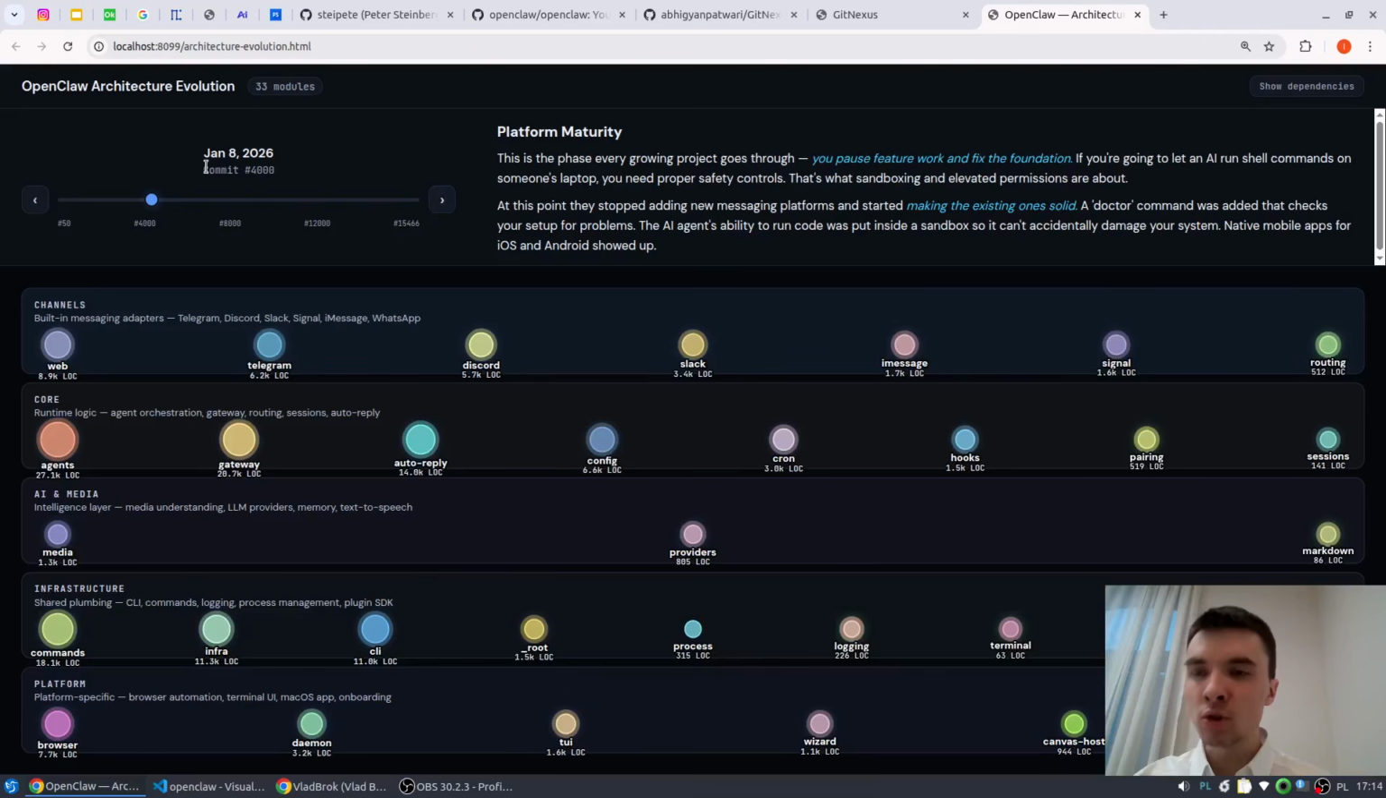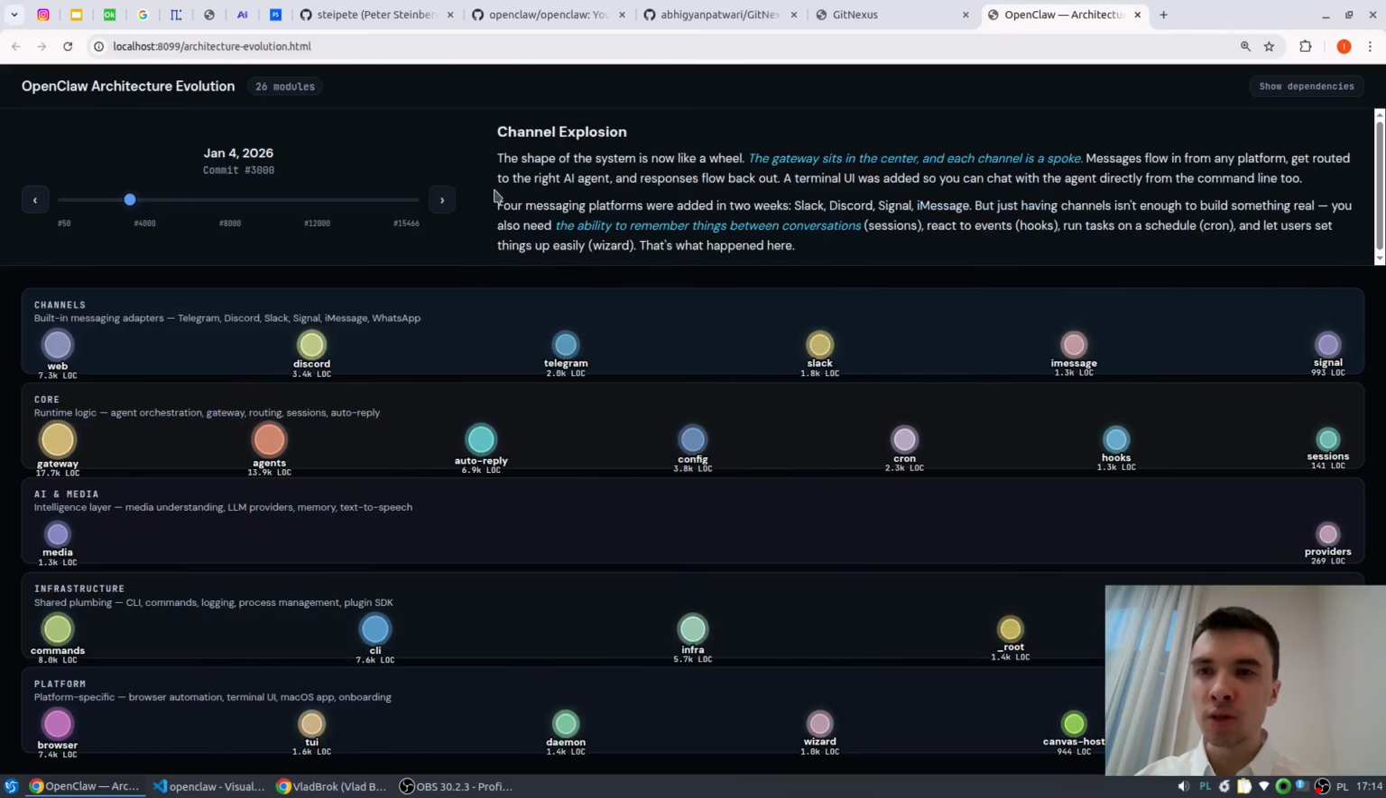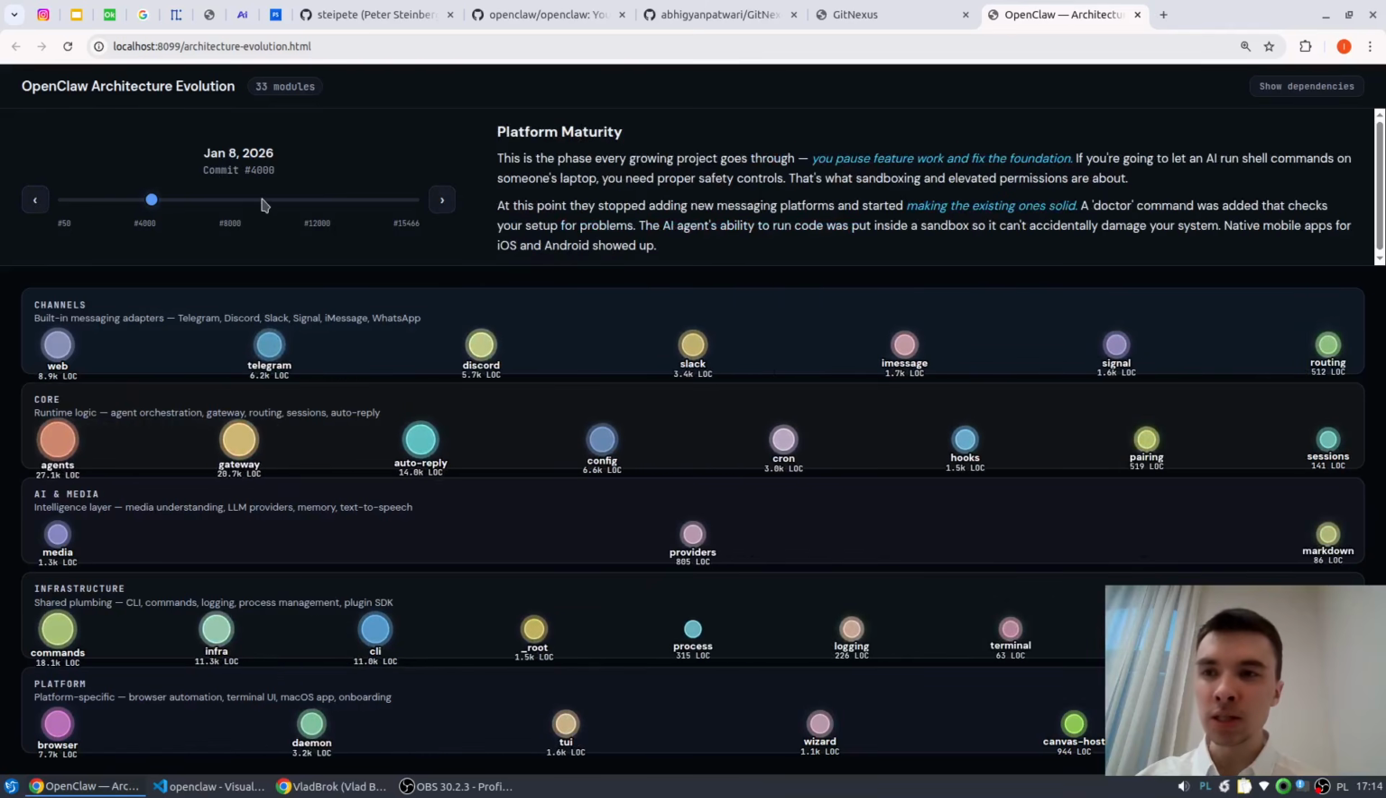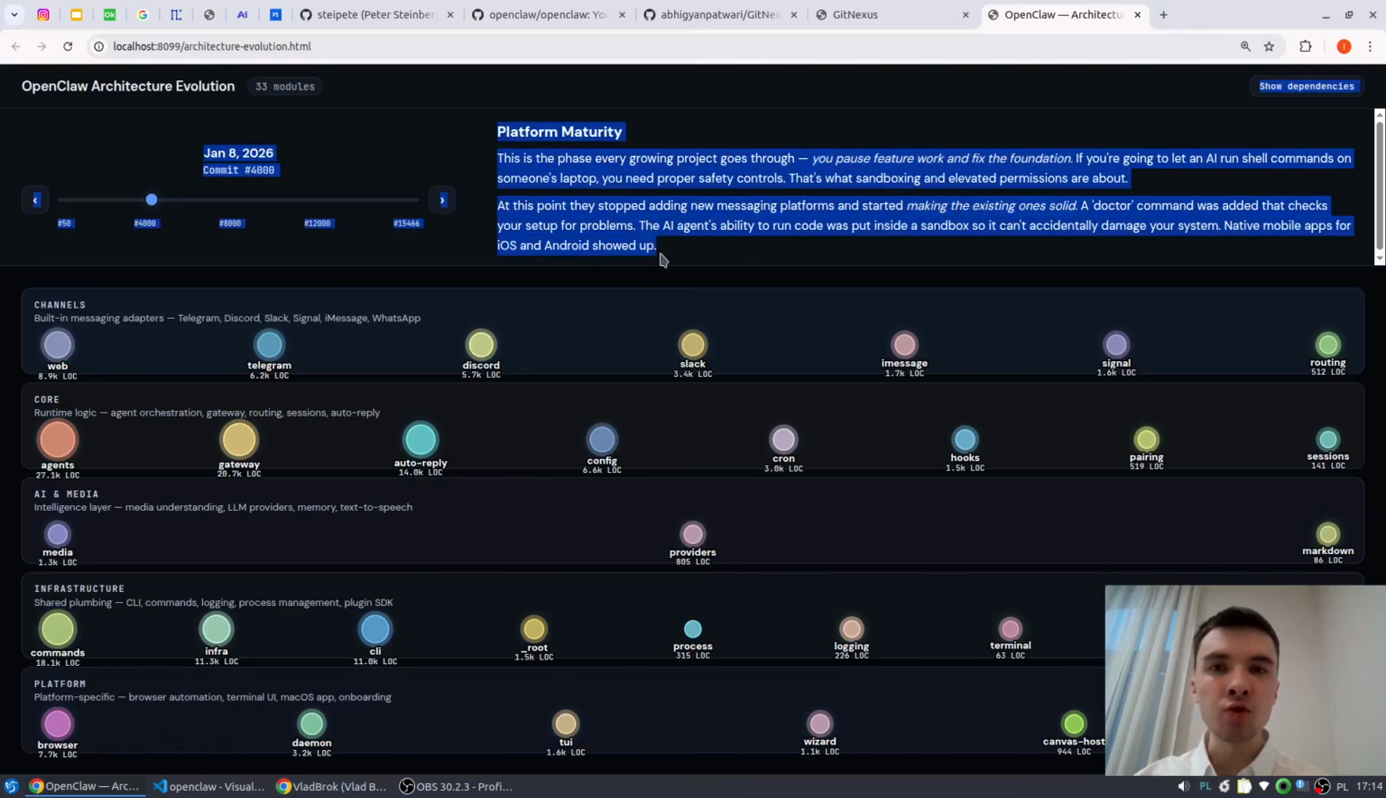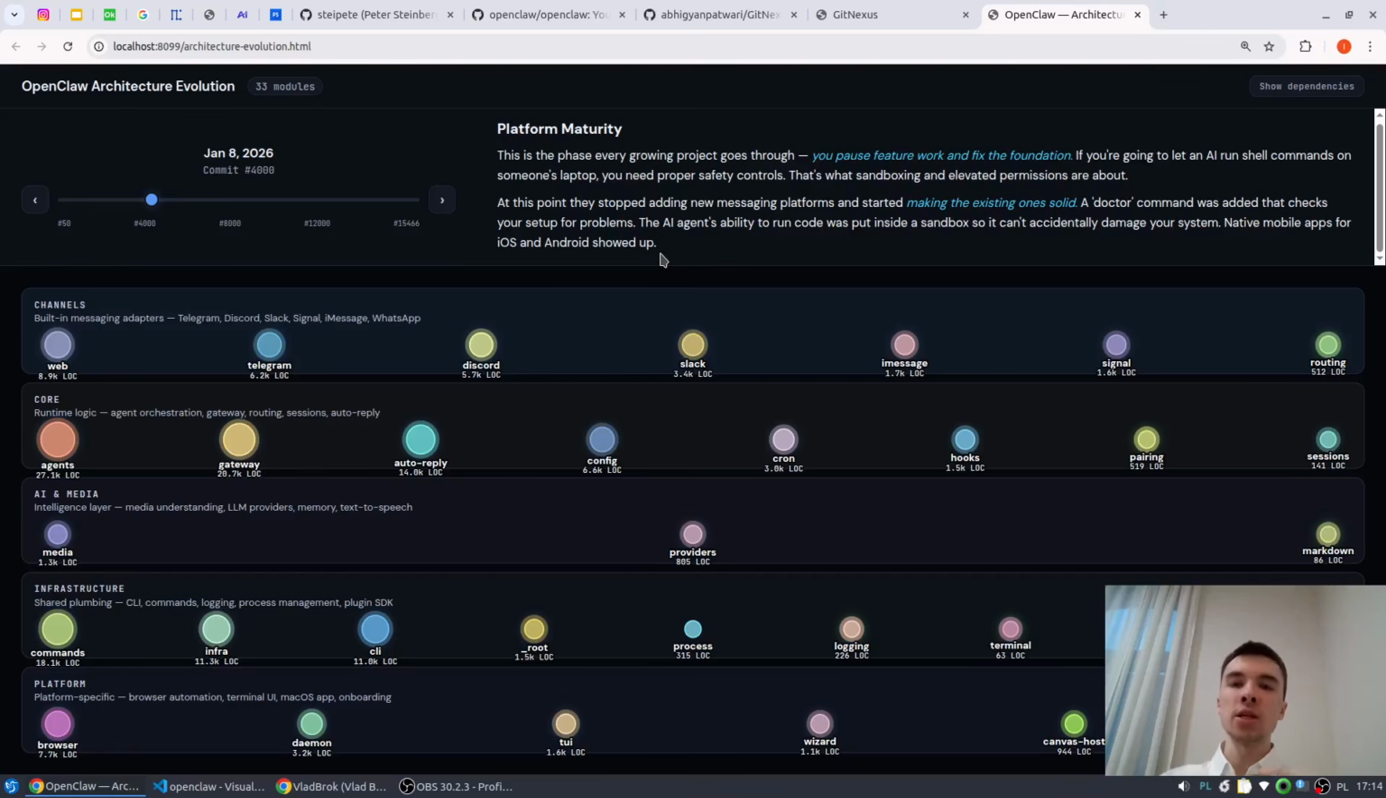Okay, January 4. So this is every 1,000 commits. Previous was 3,000 commits and then 4,000 commits. We got more integrations. Okay, core. And this is for Cloud Code. Essentially, it was taking a snapshot and figuring out how the platform was changing.